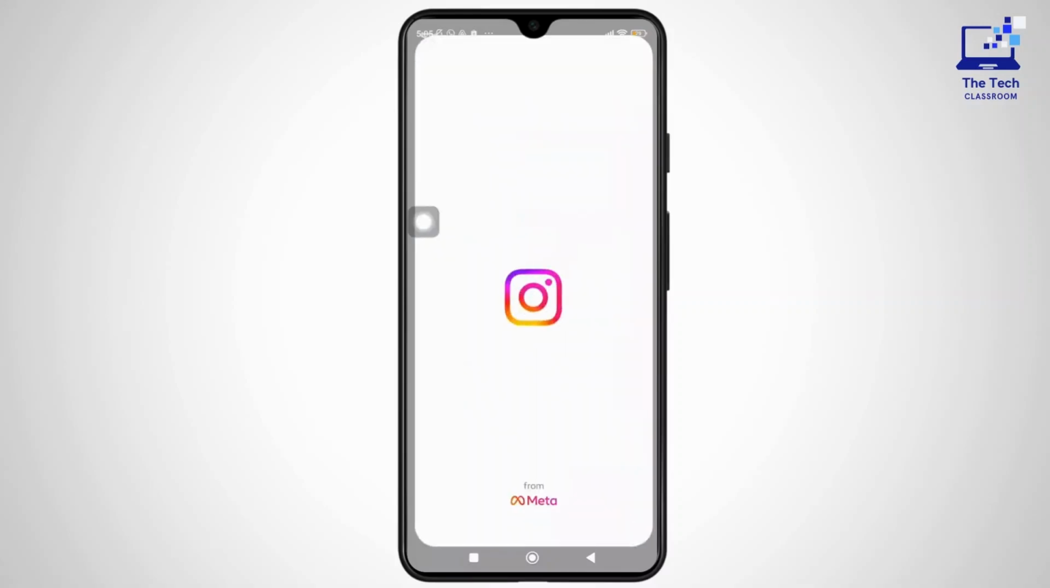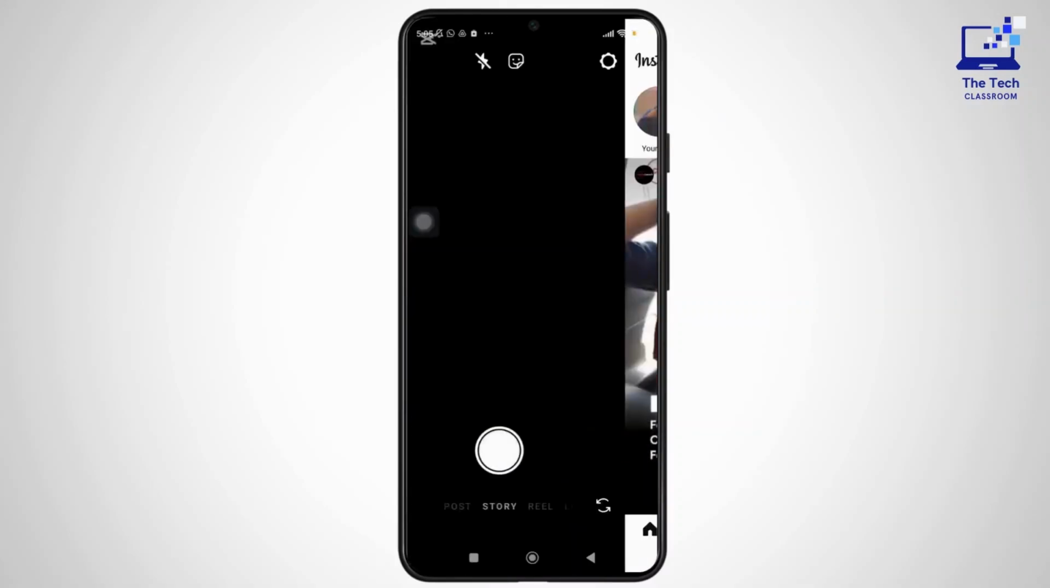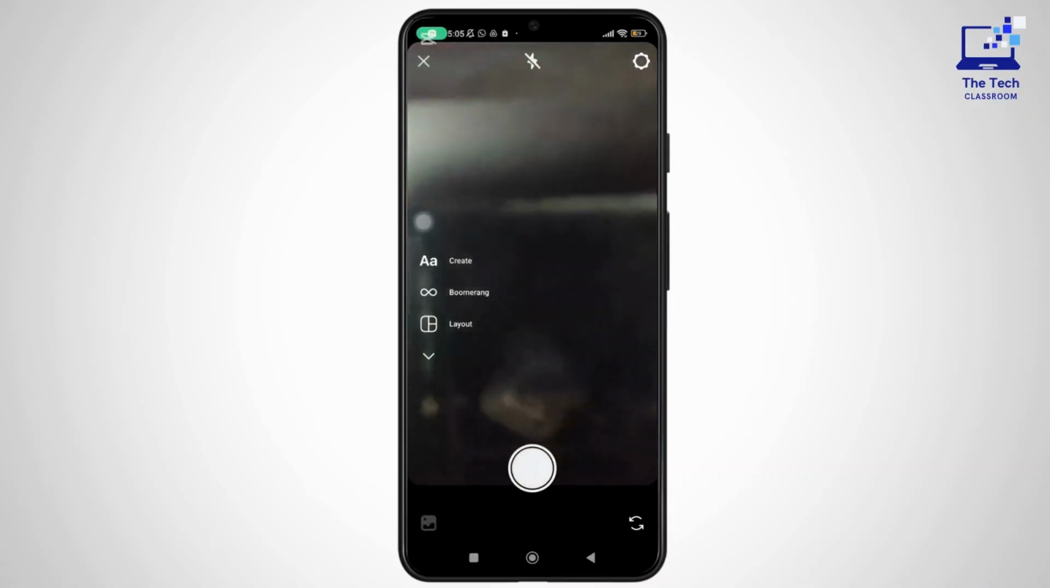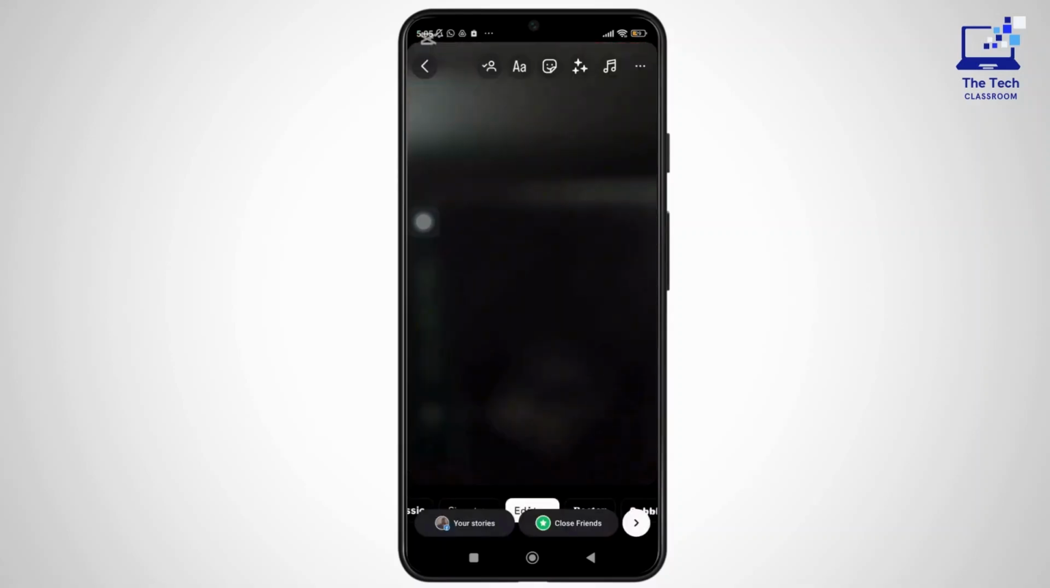So first, open Instagram and make sure that you're logged into your account. Now swipe right to access your story camera. Now you can take a quick photo or record a video, whichever you prefer. And now after that, simply tap on the sticker icon, the little smiley face at the top right.